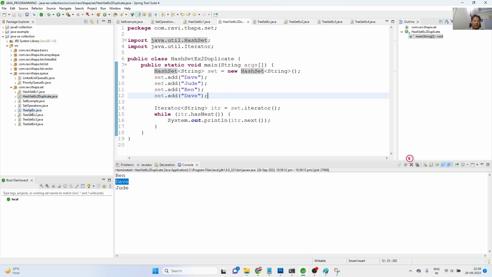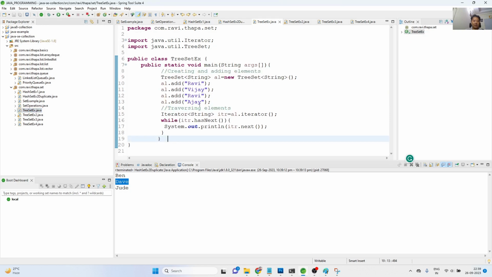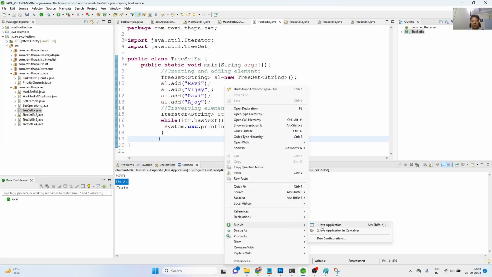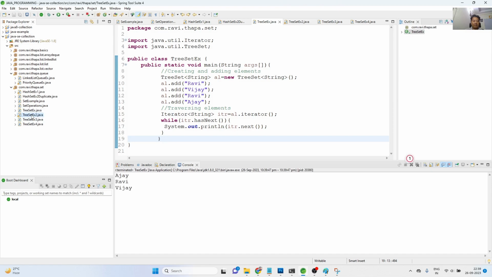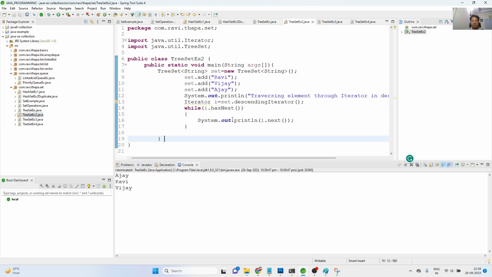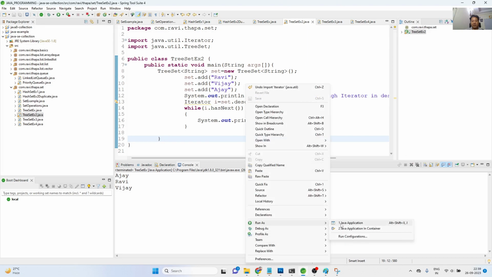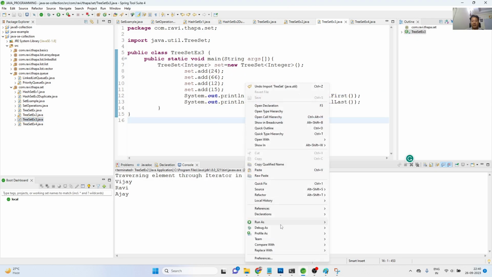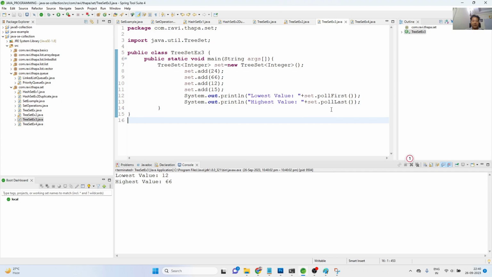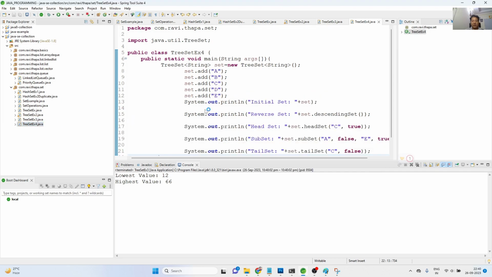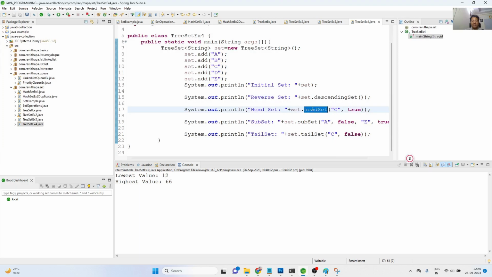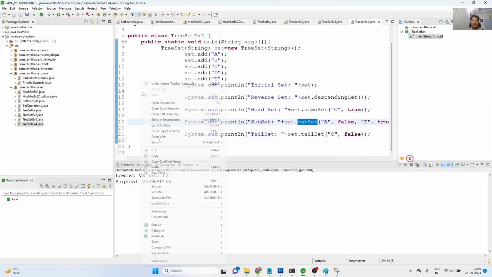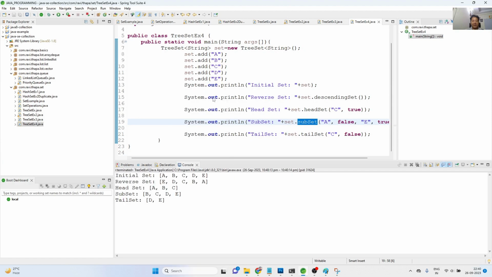Another example is the tree set that I need to discuss. This is the example. We could add values into the tree set like this. It will be the same, right? We could iterate the tree set in a particular manner, let's say in the descending order. We could poll first and poll last. Also, we could get the descending set. We could get the head set, the subset, and the tail set. So all these methods can be used with the tree set.